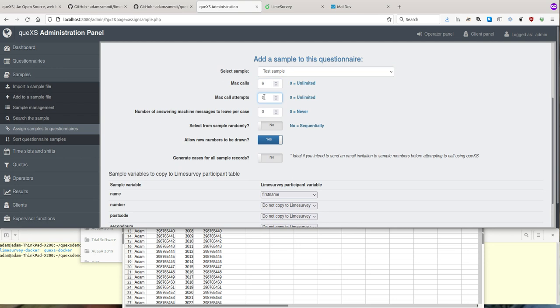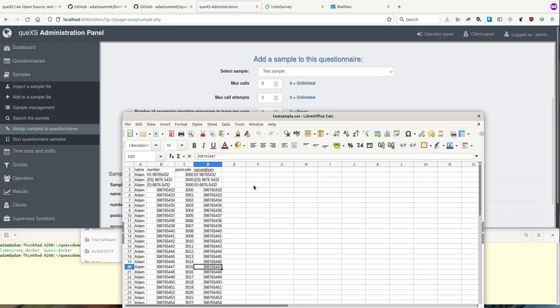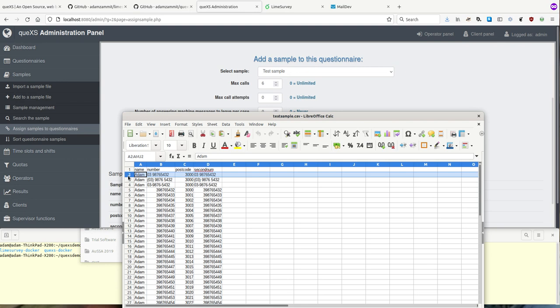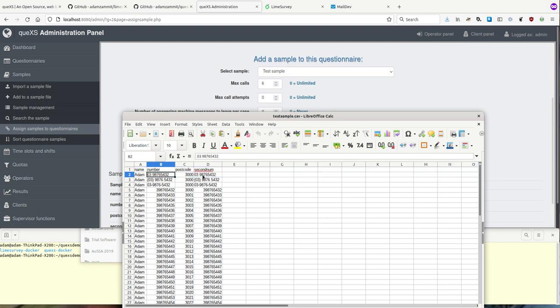Now, a call attempt differs from a call only when you have multiple numbers assigned to a sample record. So for example, I've got 2 phone numbers assigned in this sample. Maximum calls being 6 would mean this record would become available, for example, up to 3 times, because if we called both these numbers and they both didn't answer, it counts as 2 calls.